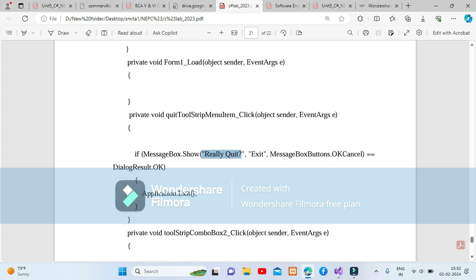Now see these buttons, these two buttons will be displayed for our message box, and if the user clicks OK, what is the result of this message box? The result of the message box is that the user selects any of these buttons. If the user selects cancel, we are not worried, but what if the user selects OK? Then what are we going to do? We are going to exit our application.